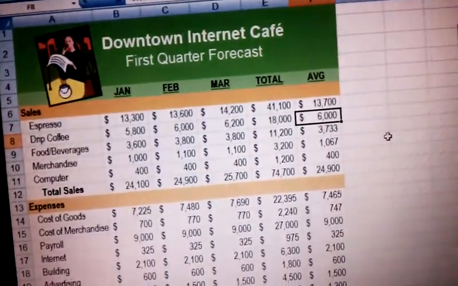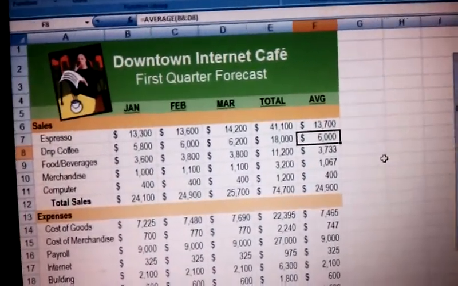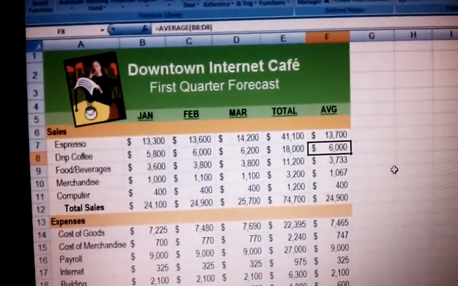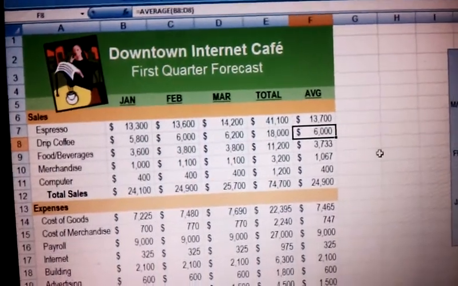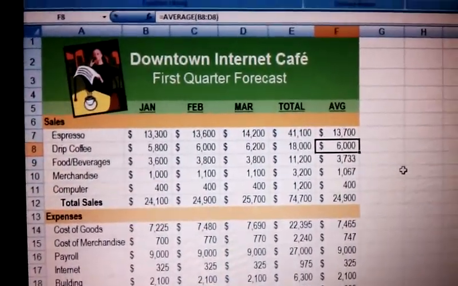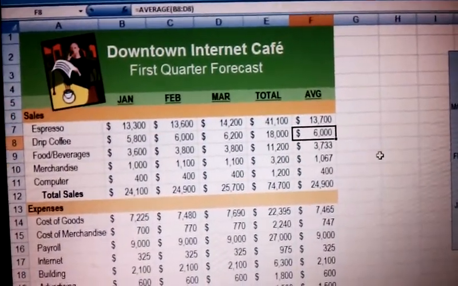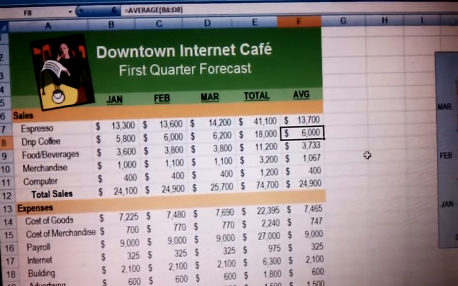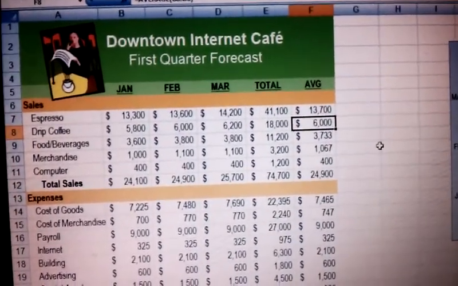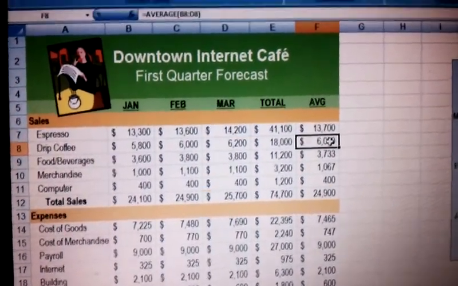Hey, what's up? This is Carl doing Excel chapter 3, and where we're gonna start off is absolute reference. Absolute reference is when you copy formulas and part of the formula does not change, and that is definitely helpful.